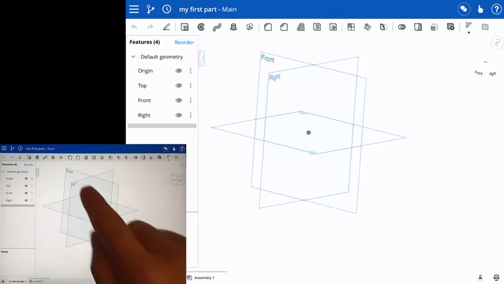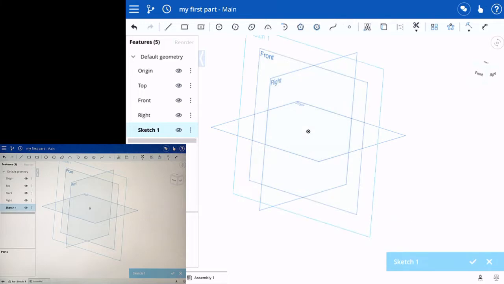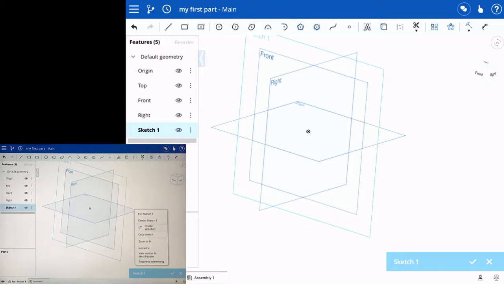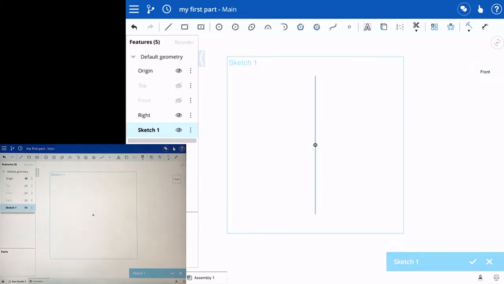The next step is to pick a plane for our sketch. I pick the front plane and touch the sketch tool to switch into sketch mode. We now need to rotate the view and turn off visibility for the default planes. I use a two-finger touch to bring up the context menu and select View Normal to Sketch Plane, which will rotate the view. I will also turn off visibility for the three default planes by touching the eye icon next to the planes names in the feature list.